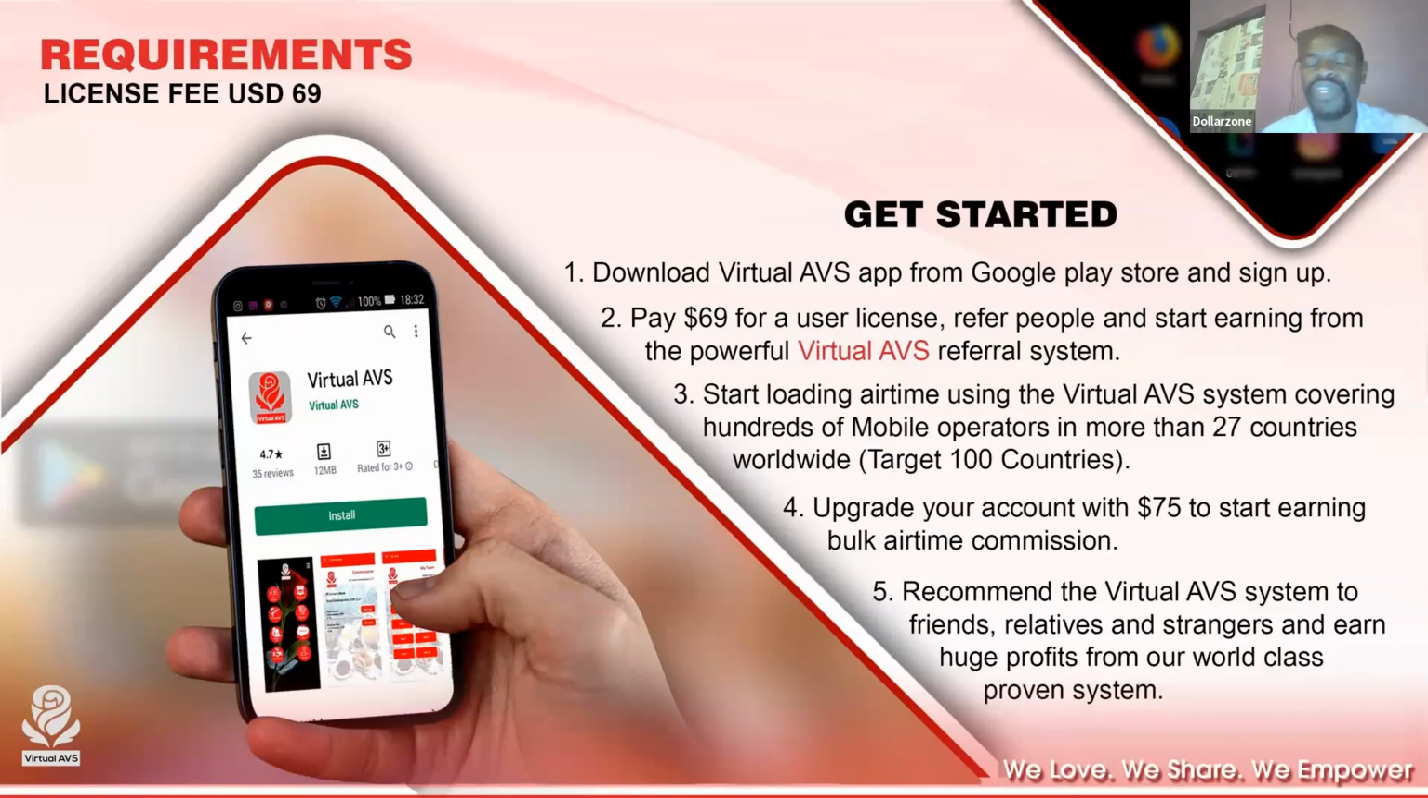Now, what do we do? Go to Google Play Store, download the app. You can easily get the link. It will be shared with you. If not, just search Virtual AVS. Nowadays, it comes very quick because people are searching. People are hearing more and more about this opportunity. Once you have downloaded, you create an account, fill the form. There's a very simple form there that you need to register, put in your details, as I will tell you.